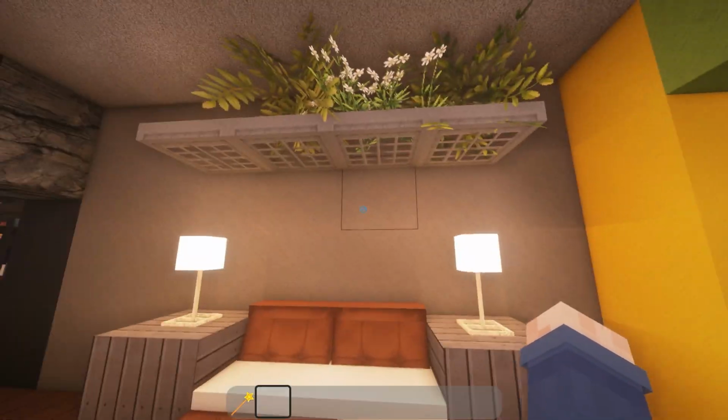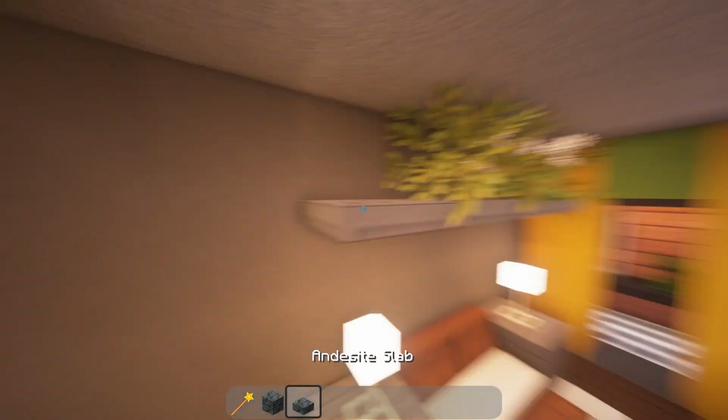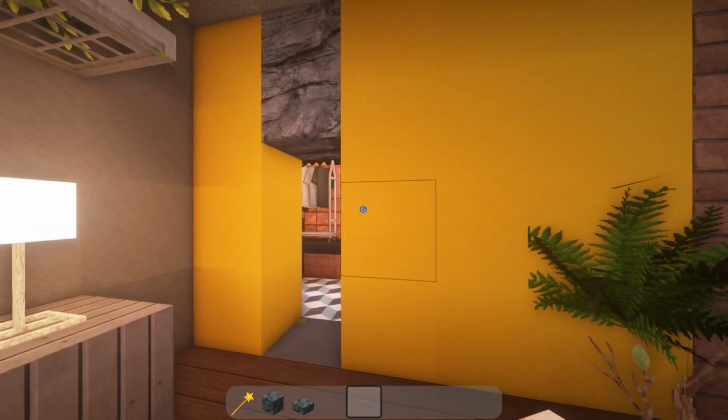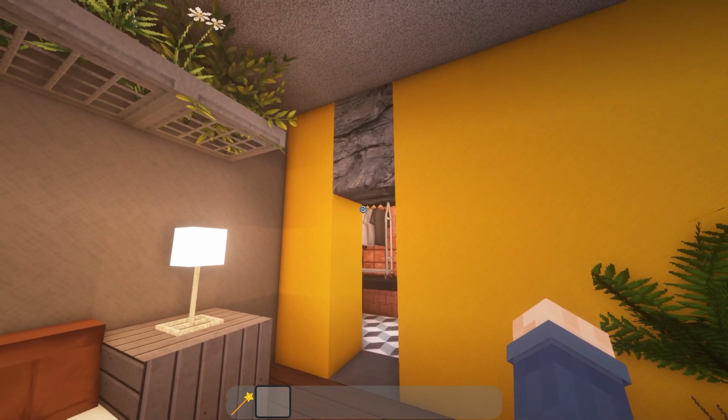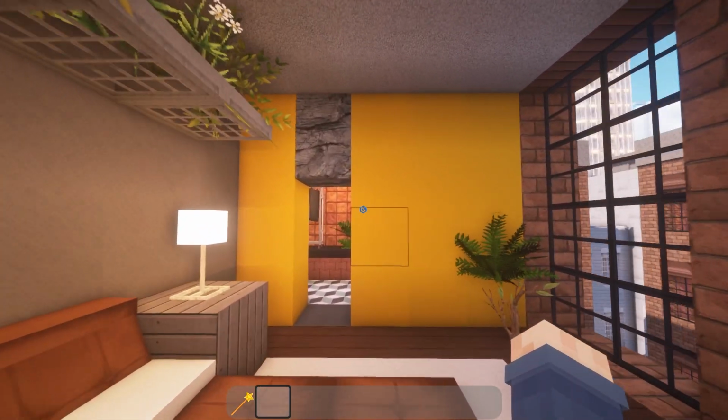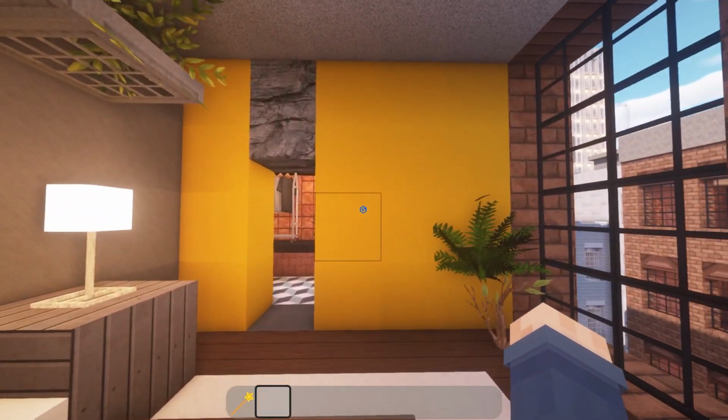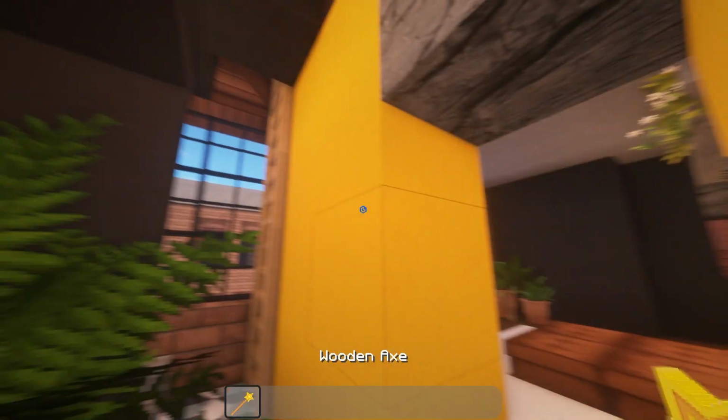Now I need to figure out what I actually want to do with this wall. Maybe first of all, let's make this a little bit easier. Take you, something like that. I do like having that slab there. It's kind of nice. Now, what do I want to do with you? Definitely not keeping it yellow. That does not work at all.